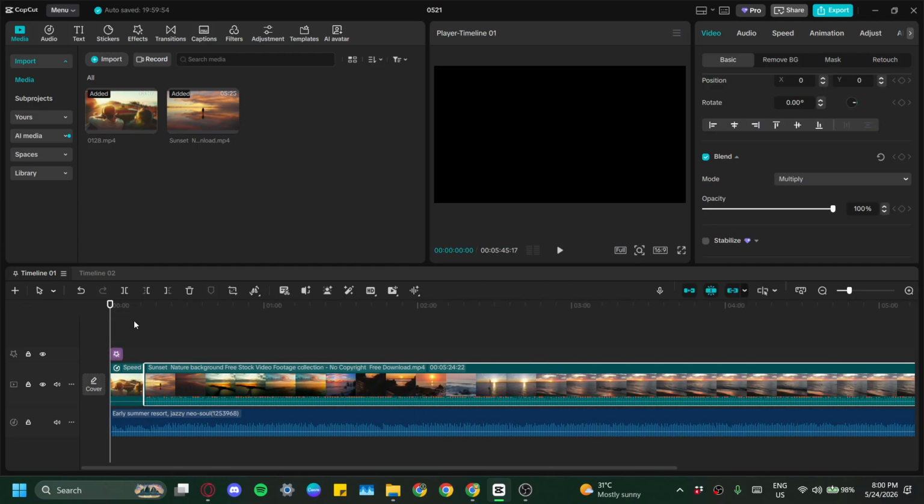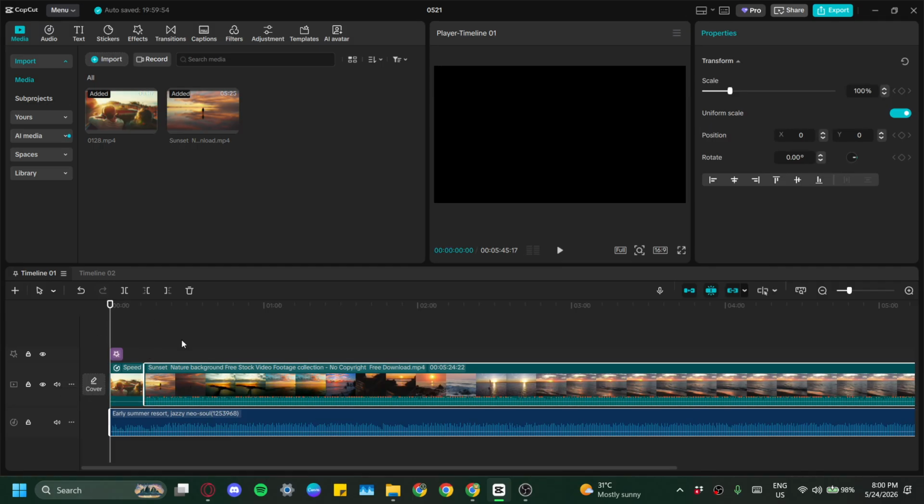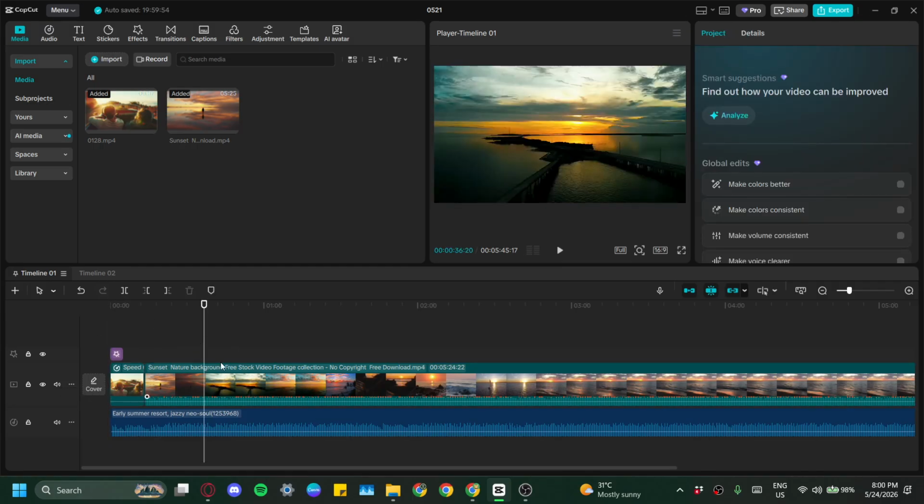To recap in one line, select the clip, open Video and Basic, turn off the link in Position and Size, and drag the width slider to the right until the canvas is completely filled. You're all set. Done.